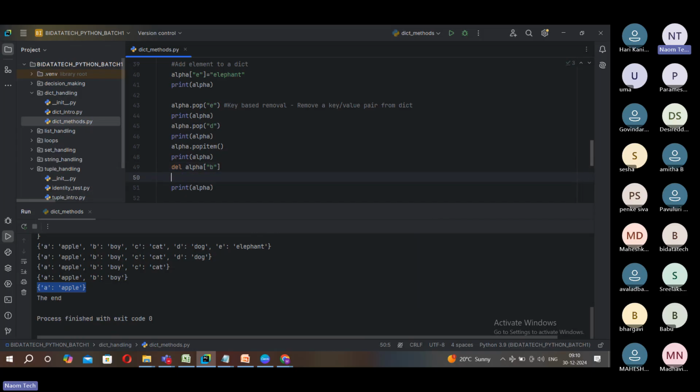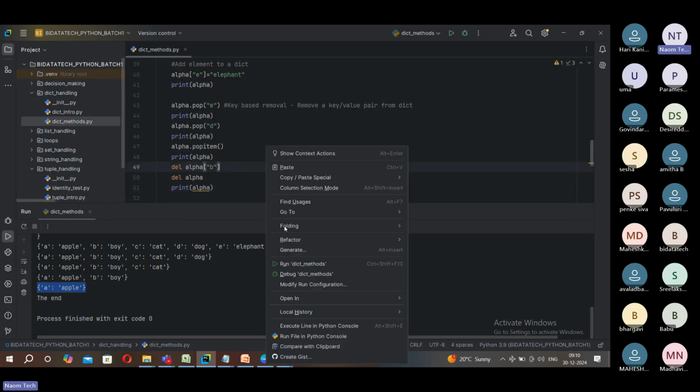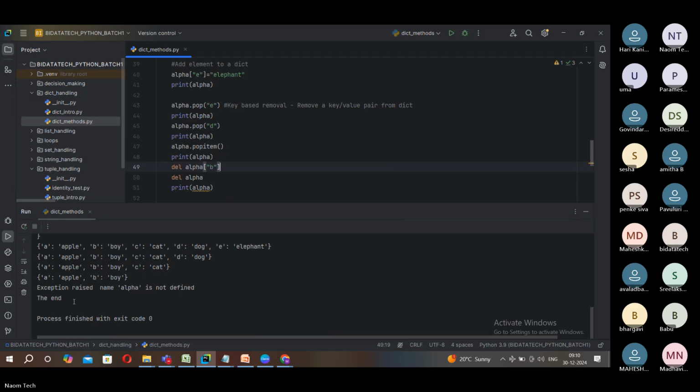Okay, next after that, suppose if I say del of alpha, this removes the whole dictionary itself. It's not just key value pairs. At the end, if you try to print alpha, this should give some error saying that this object doesn't exist. Okay, let's run this now. You can see exception raised, name alpha is not defined.